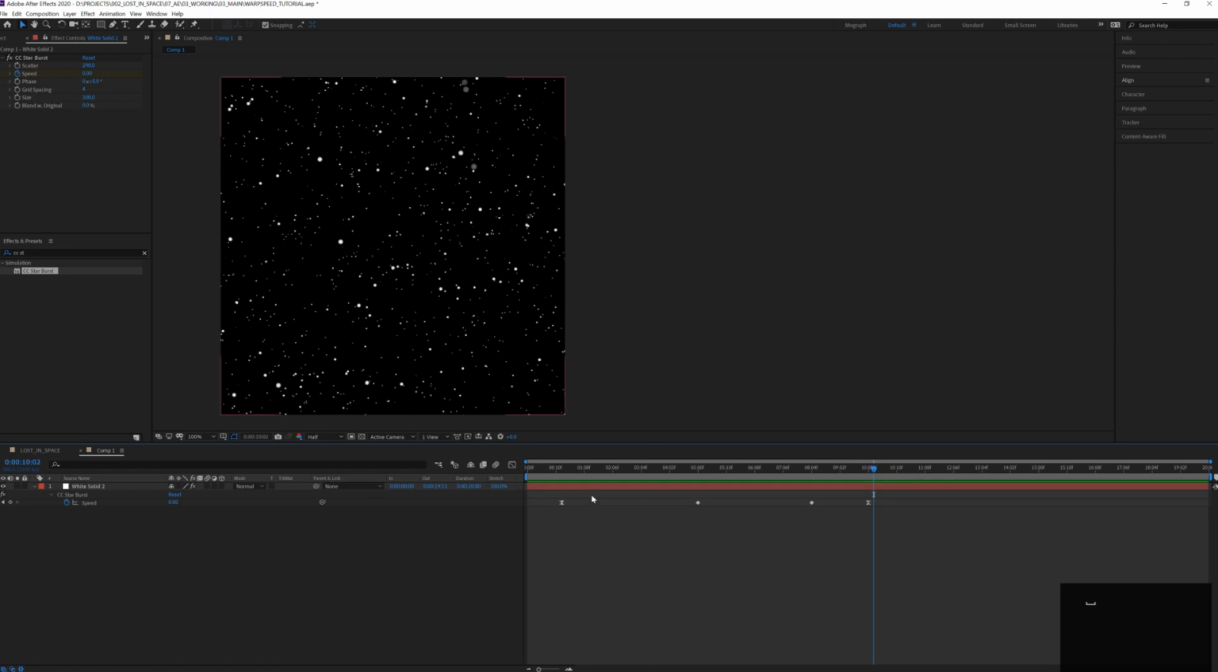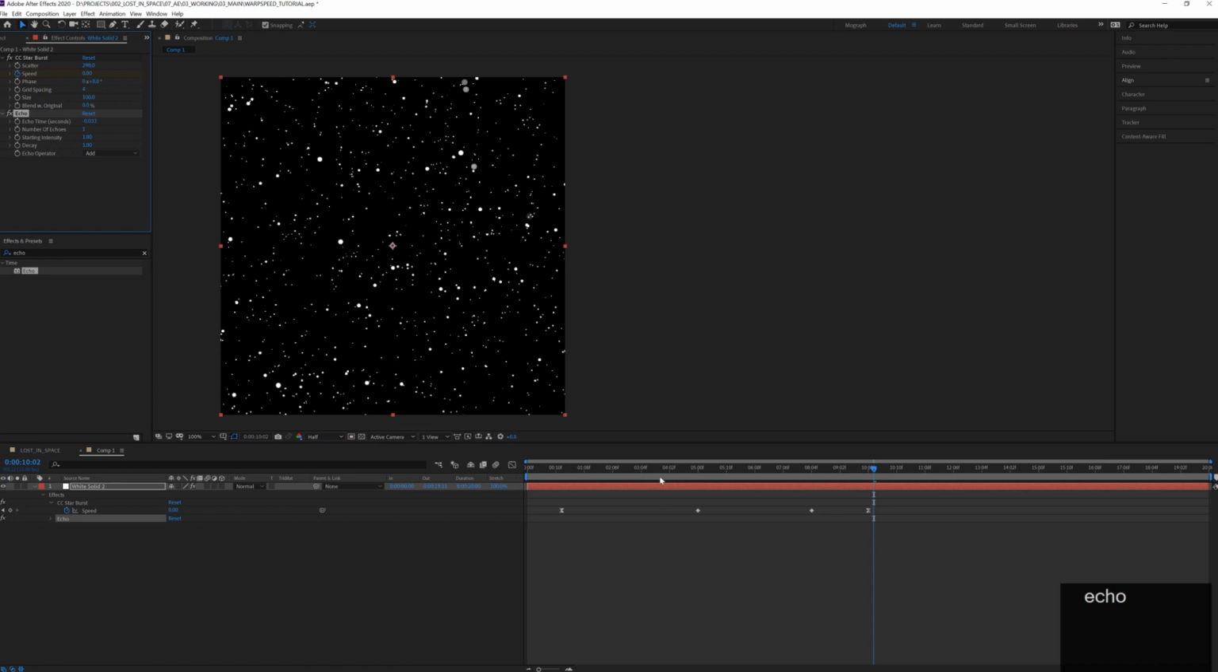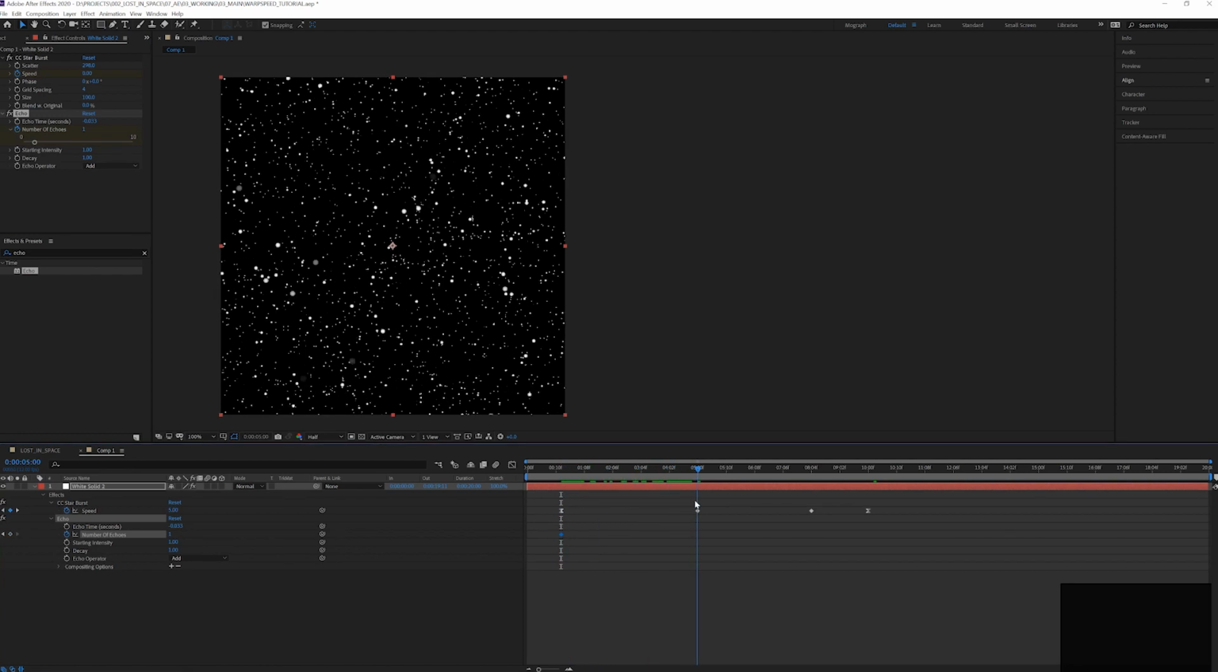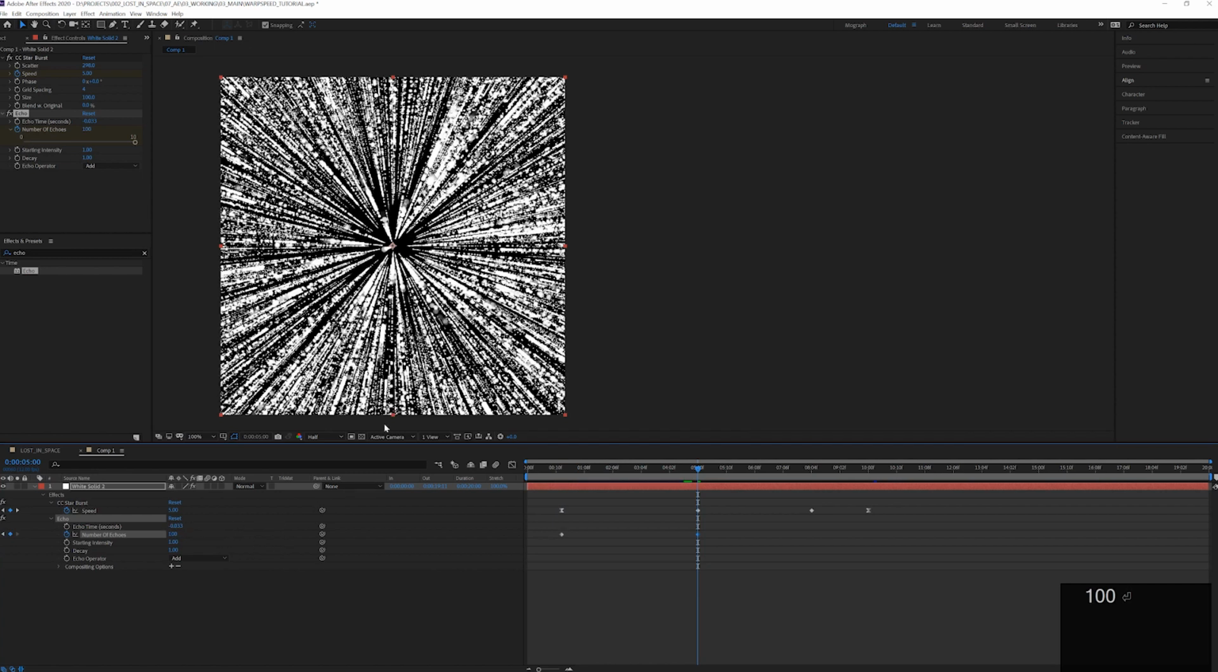Great. So now what we want is that kind of drag on the stars. So we're going to add another effect, Echo, and we'll drag this on. Echo is basically just going to duplicate all of these stars according to the number of echoes that we put here. So let's make keyframes on the number of echoes that match here. First we just want one. And then when it's reaching its peak here, we want like 100 echoes.